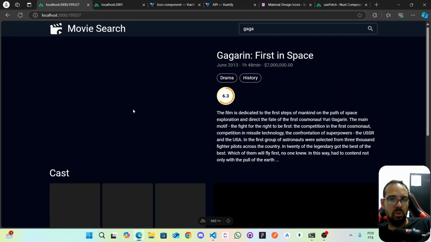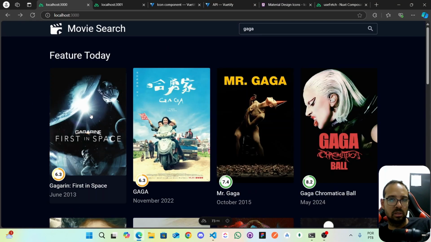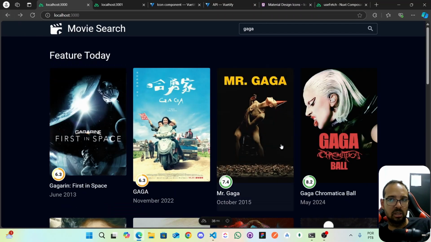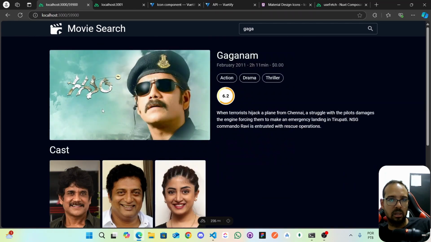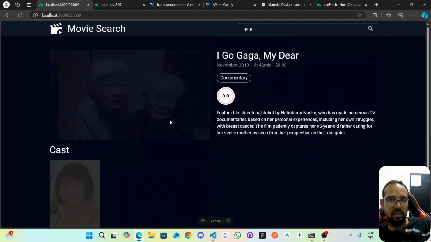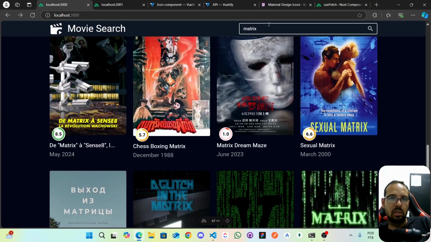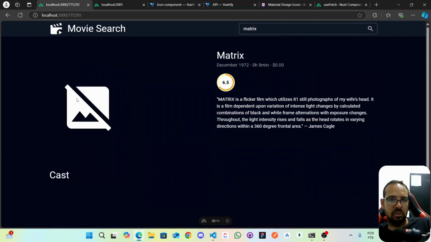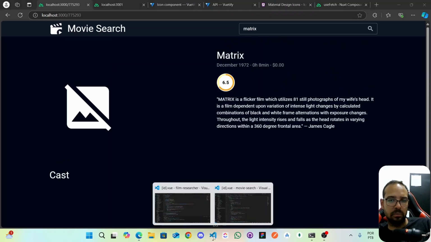And then if we go, we actually would need something that we know that we don't have the image. Gaga. Yeah, it's going to be hard to find. Maybe some very old movie. Let's say, where's The Matrix that looks like December 72? Okay, here it is. And you can pretty much do the same thing with the cast as well.